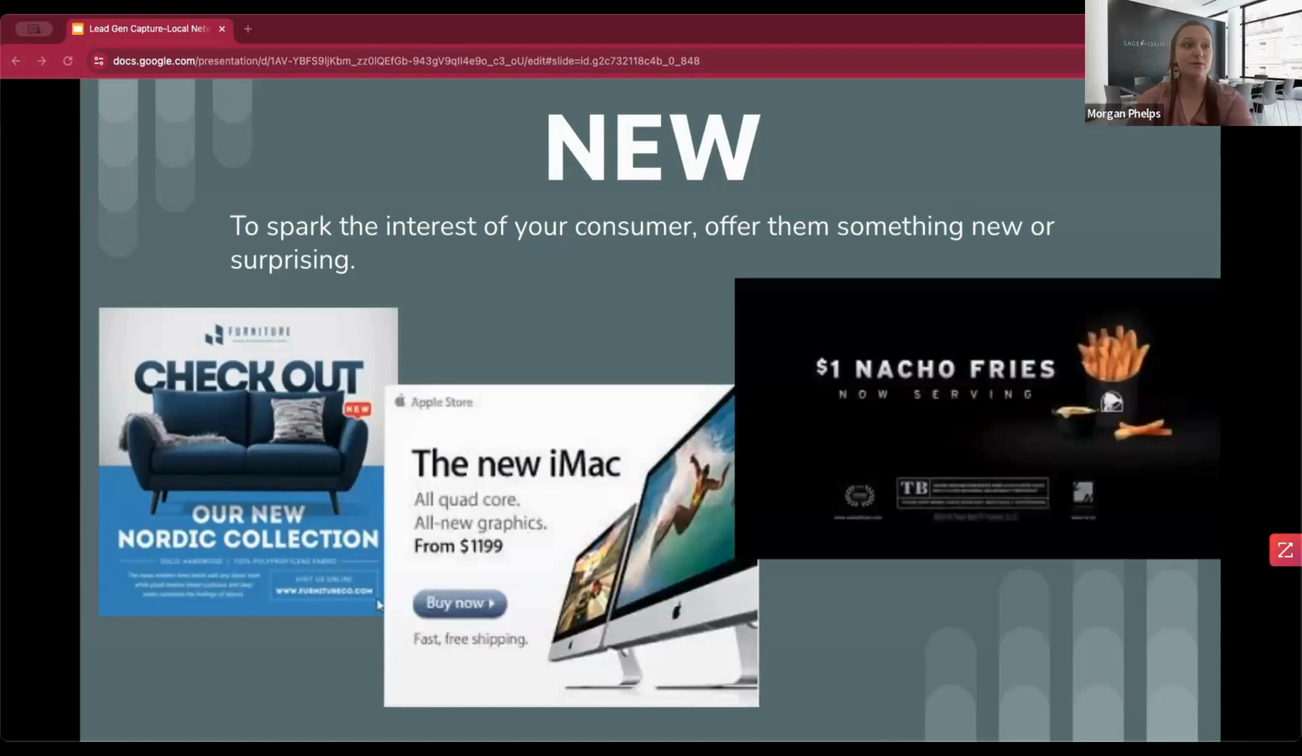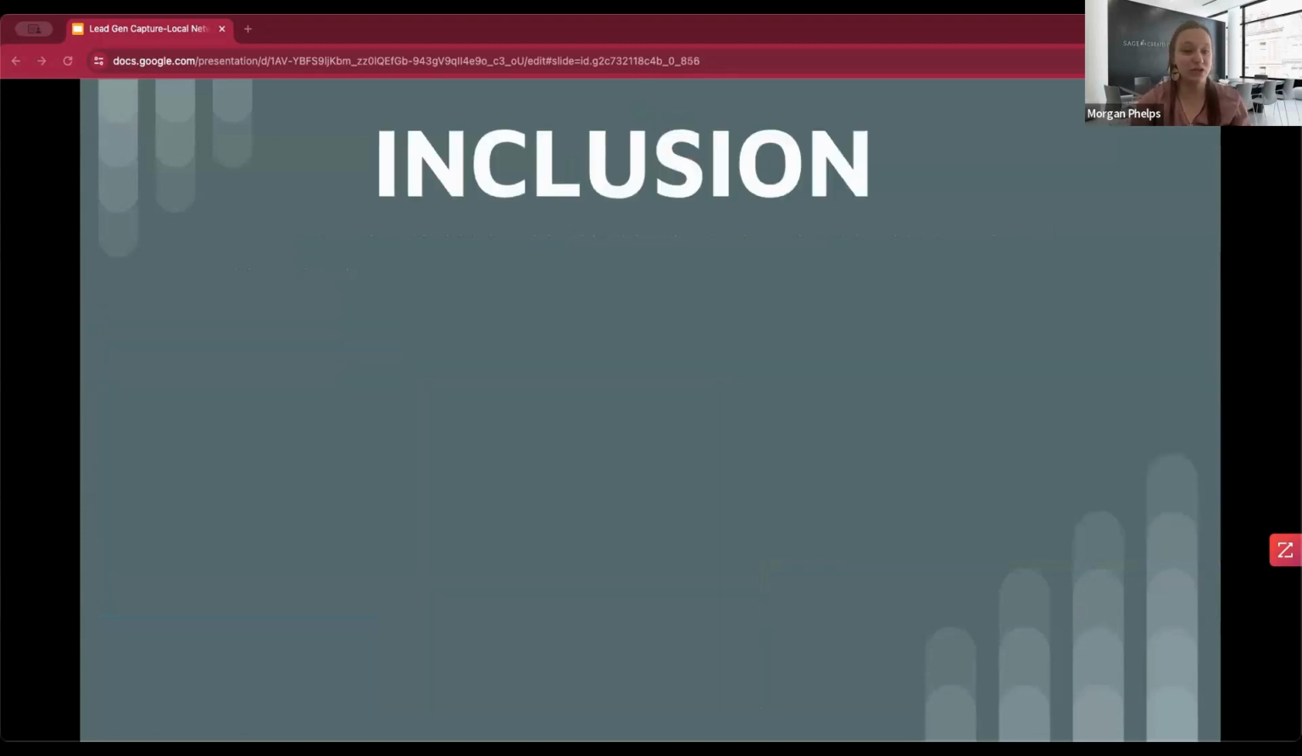But here are some examples we can see. Furniture has a new collection. There's a new iMac, and the nacho fries are back at Taco Bell. I actually love those. Taco Bell should not be as good as it is, in my opinion. So the next one is inclusion.